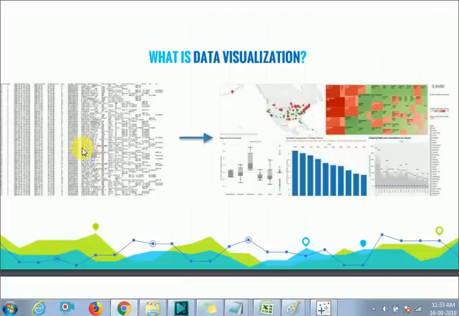But what if we can convert this data into beautiful charts and graphs? It's really easy to see. On the right hand side of the screen, the similar data has been converted into a graphical presentation like a bar chart and a tree map. This is called data visualization, and it helps with the overall work.